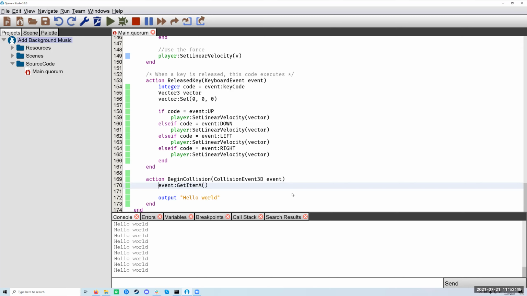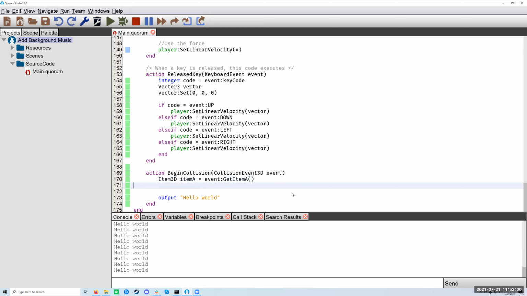So what I'm going to do is assign this to a variable. I'm going to say item 3D item A is equal to event colon get item A. And I want to do this again for the second item. So just based off of the previous line, item 3D item A equals event colon get item A, left paren, right paren. What do I need to do to get the second item? Same thing, but with item B. That's right. So it's going to be item 3D item B.